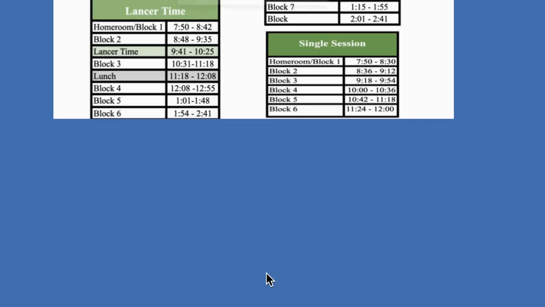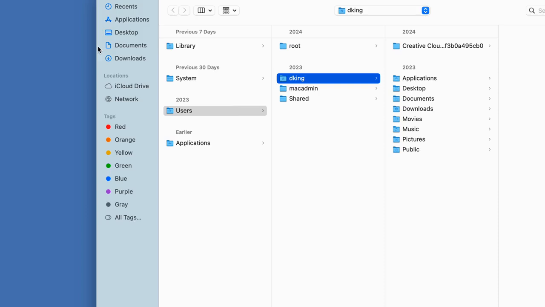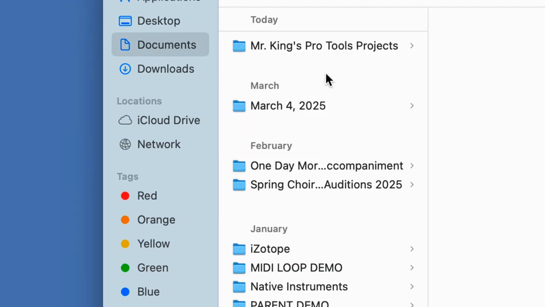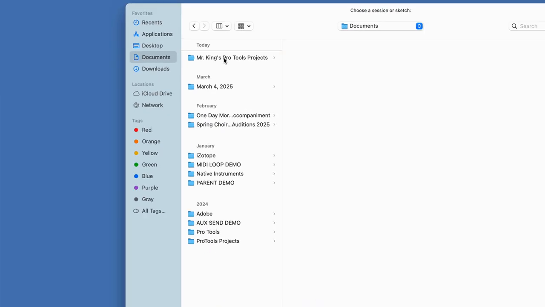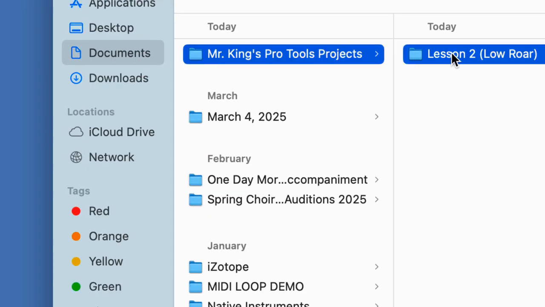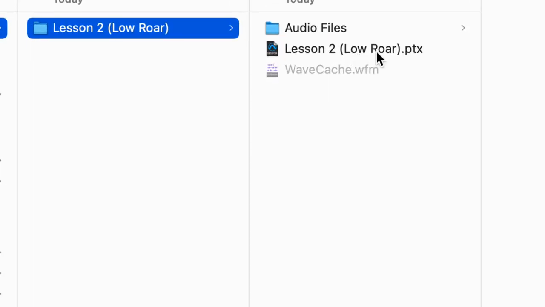So I'm going to click this, and it's from here that I get taken back to a Finder window, and I now need to navigate to where I saved that session that we just set up a folder for. So that's why it was important to set that up properly, because now I know I'm not going to downloads, which is not a good place to open or save files. I'm going to the documents folder, and right at the top I can see here's the file folder that I worked with, Mr. King's Pro Tools projects. I go into lesson 2 low roar, and even then I still need to click one more time because this is just a folder. I need to click the PTX file, which is a Pro Tools session file.